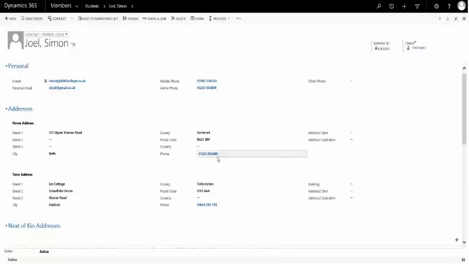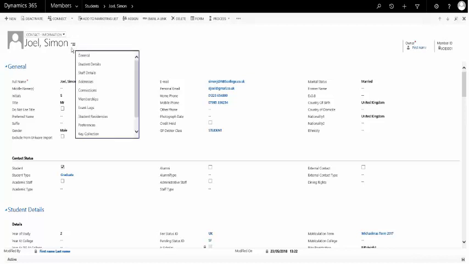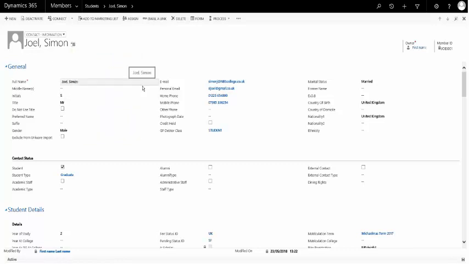Exactly. Okay, so going back to that information one, there seems to be lots of information. So what do I know about Joel? Is there an easy way of seeing the different areas? Yep, so we've got these three little lines next to the person's name, and you can see it's then broken down into different sections for the record. So we can see we've got general, staff, addresses, connections, and all of that information, which if I can just show you here.